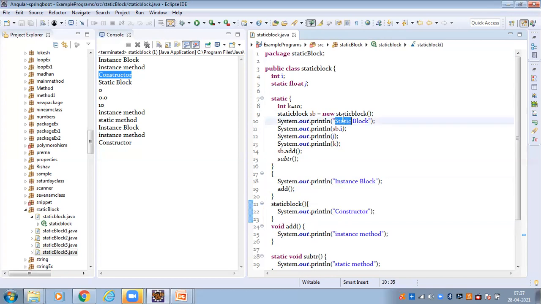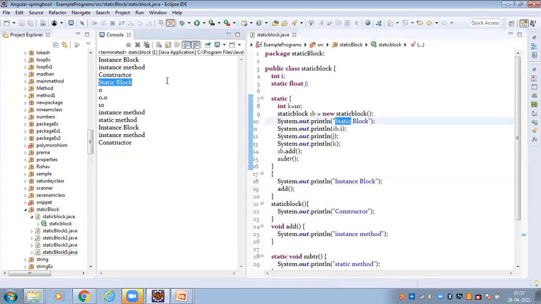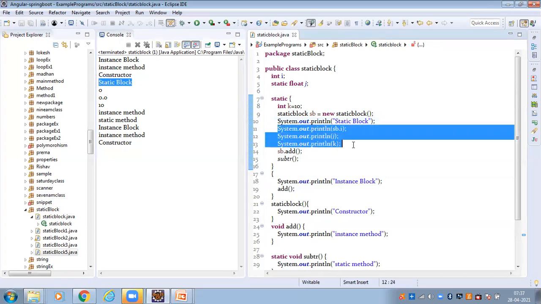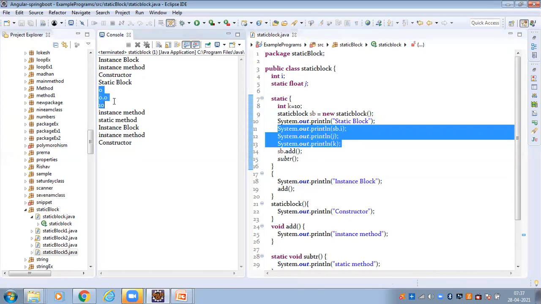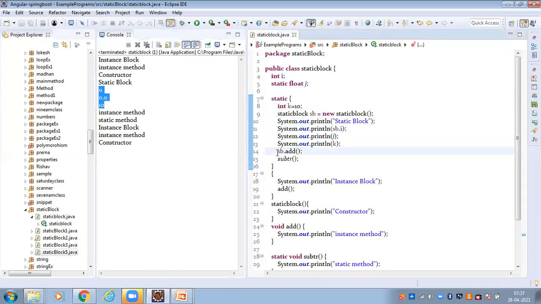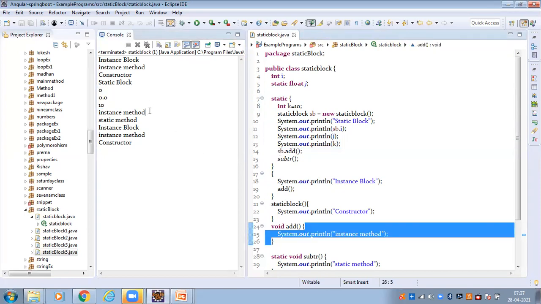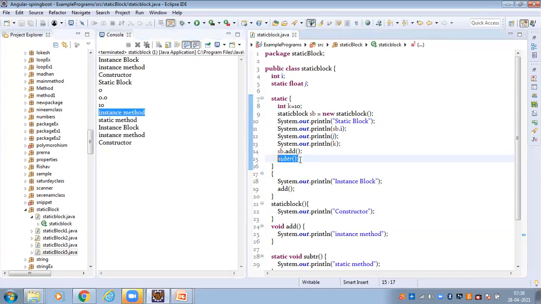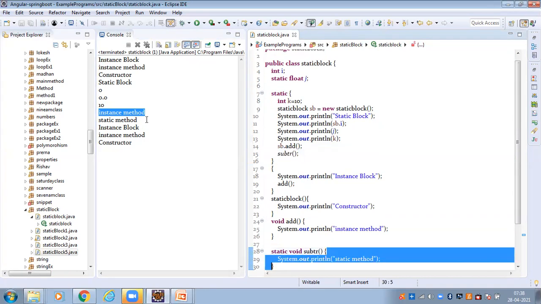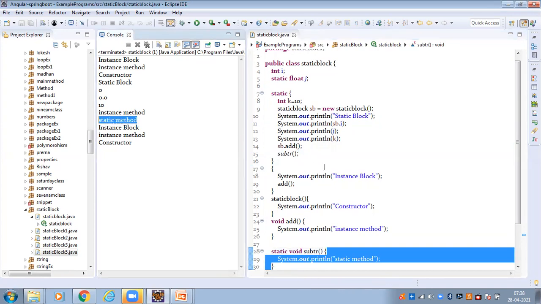Then the static block is printed here. Then I have to access the three variables: local variable, instance variable, and the static variable. Three variables are printed here. Then we have to call the instance method, add method. Add method is an instance method. Instance method is printed here. Then we have to call the static method. This is a static method. The static method is printed here.